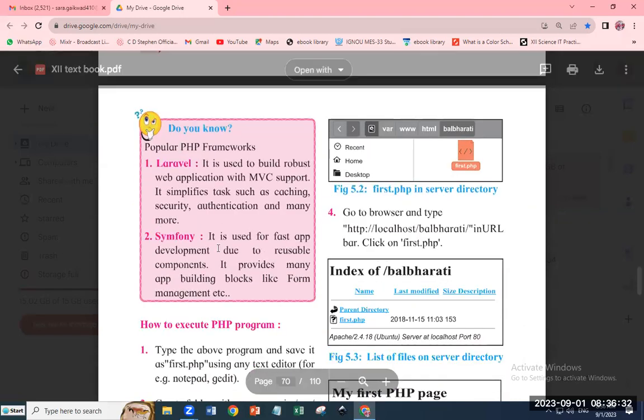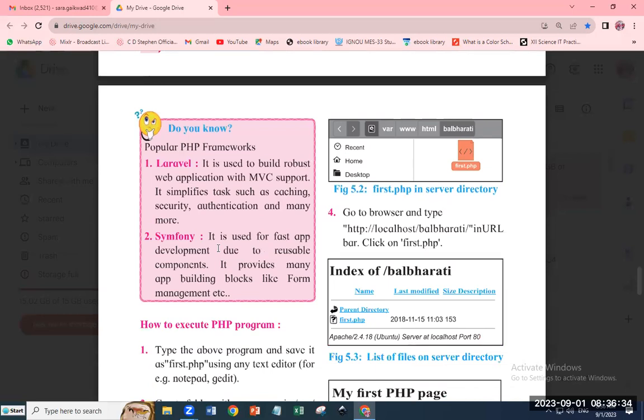Some popular PHP frameworks. First is Laravel. It is used to build robust web applications with MVC support. It simplifies tasks such as caching, security, authentication, and many more. Okay, so this platform is used for authentication.